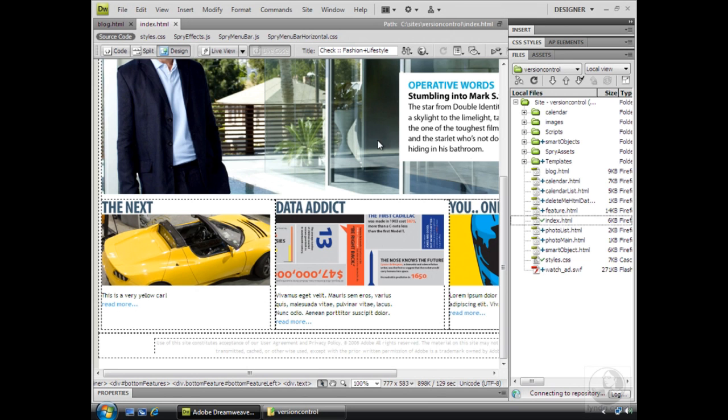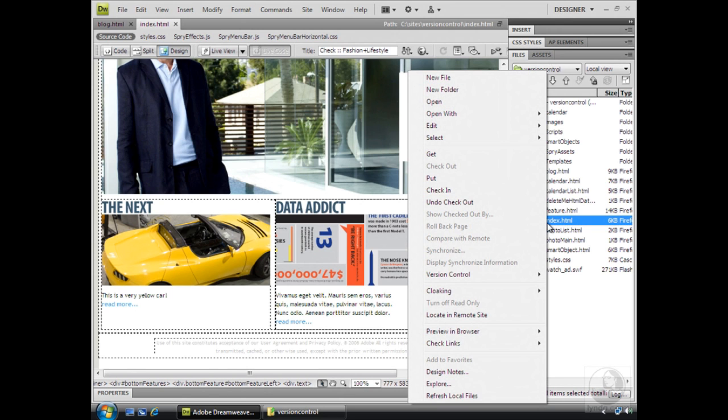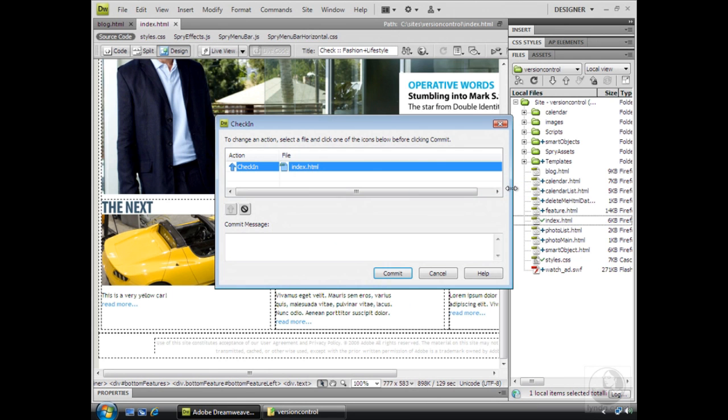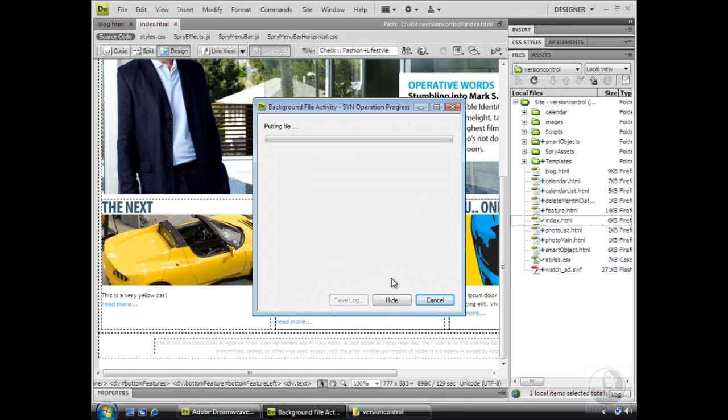Once any changes have been made after checking out, a check mark appears next to the file name, indicating that changes have been made and the file should be checked in again. Now I'll right-click on the file and select Check In, and in the commit message I'll add some text, Changed Yellow Car Message. And I'll click Commit again. The new version of the file is now checked in.